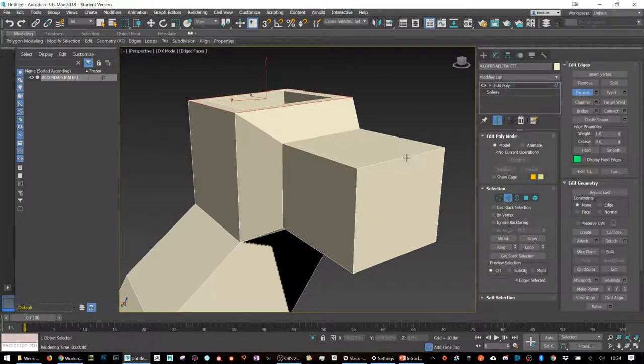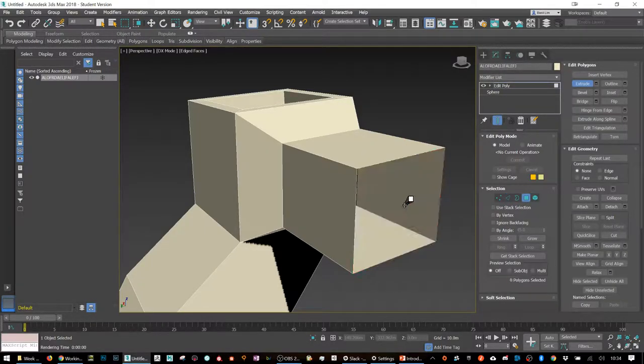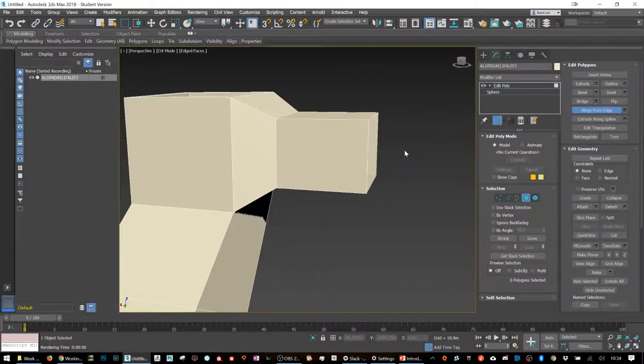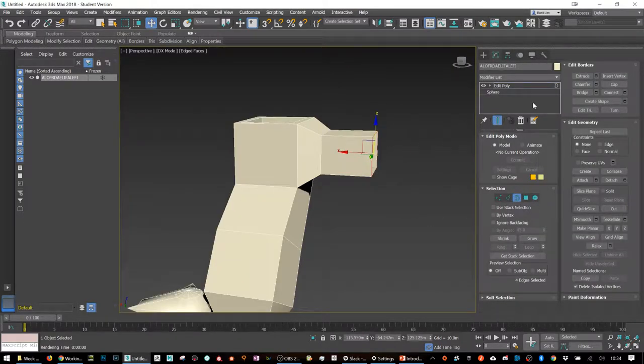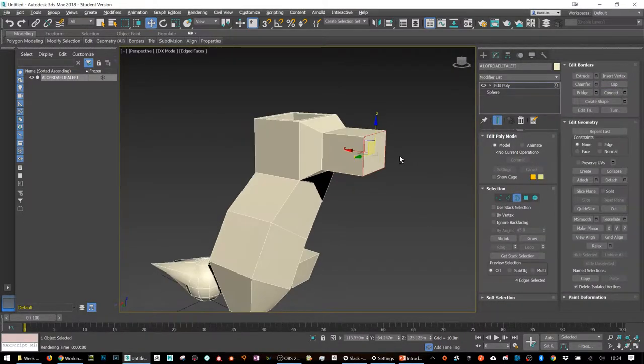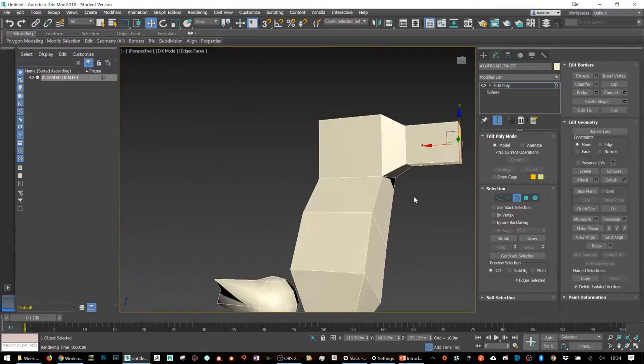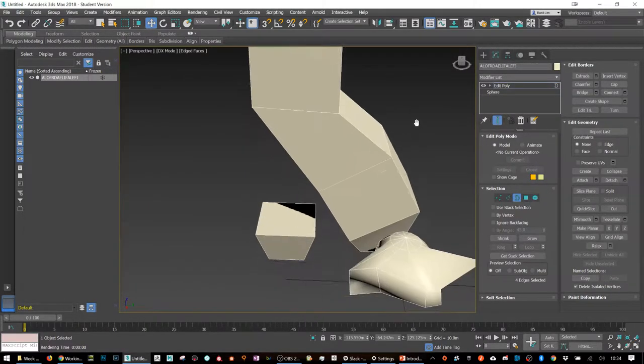What's not working? Kind of looks like the left one's not yours. Yeah, sure, probably. All right. Are we all good? Cool.